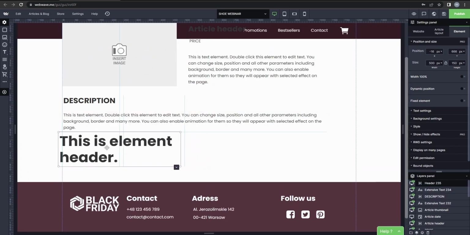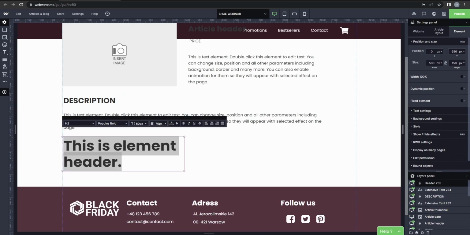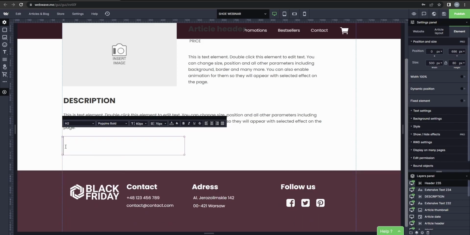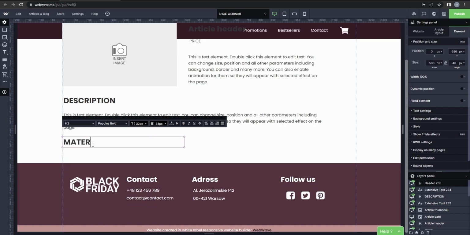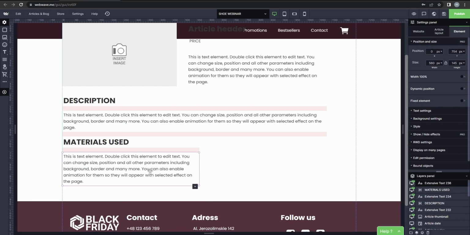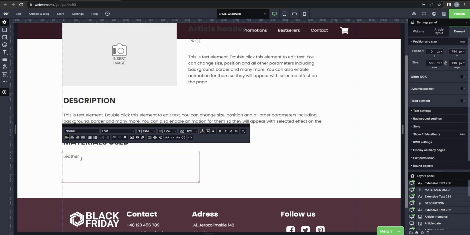And I'm going to add yet another header, and this will be a header for the section where we're going to describe or list all the materials the shoes are made of. The shoes that will be listed on our website. So let's type materials used and then add another paragraph where we can actually list these materials. So let's say leather and polyester, maybe.